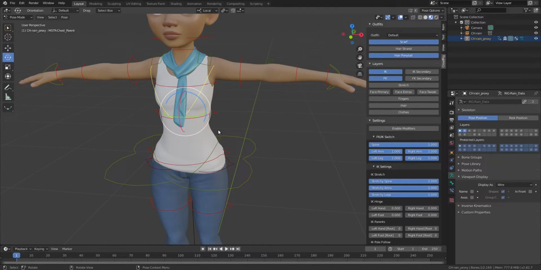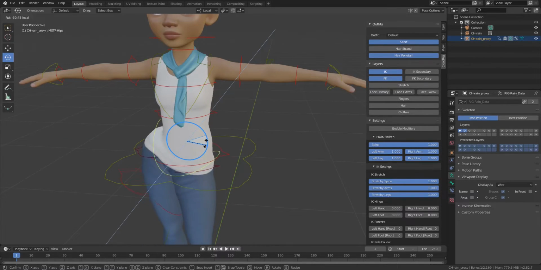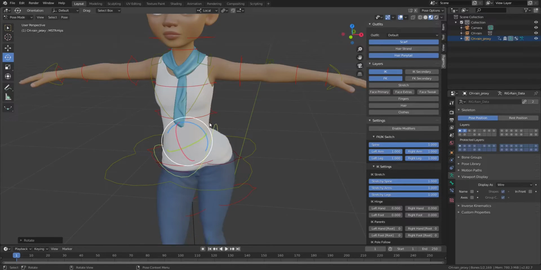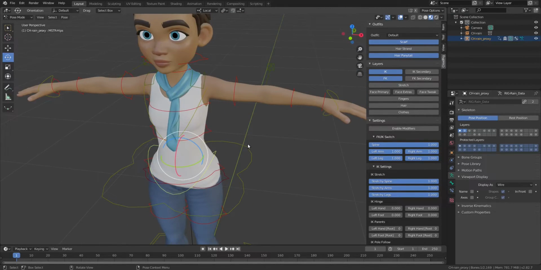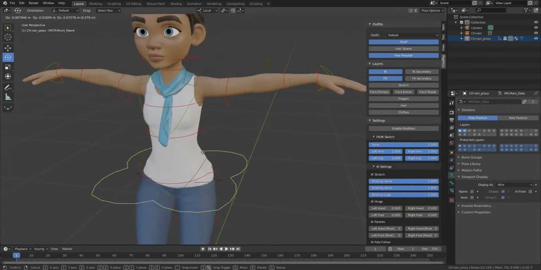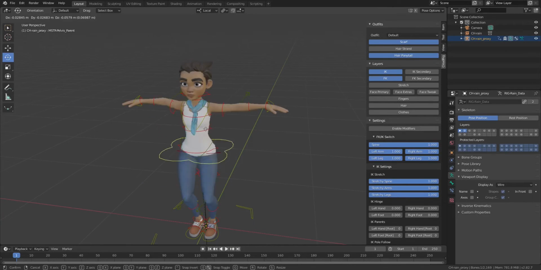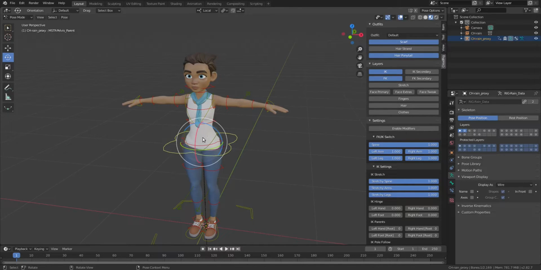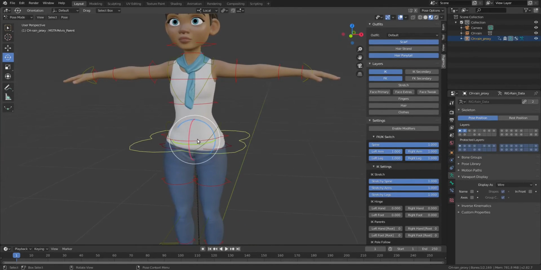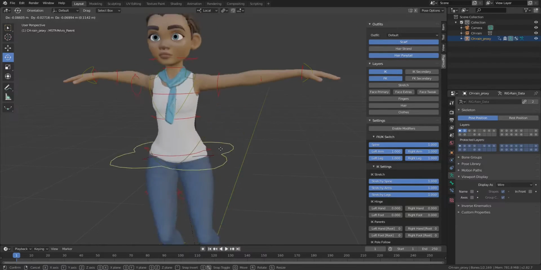So this is one. Then you have the hip controller. That is the hip controller. You can rotate the hip. And this flower kind of shape is the COG for this rig. So you can see over here, this is the pelvis controller, or you can say master pelvis parent. You can see the rig names over here, master pelvis parent. So this is the COG controller.